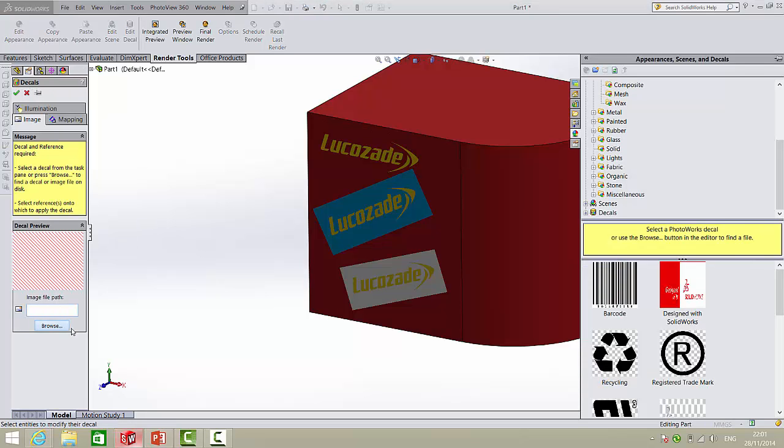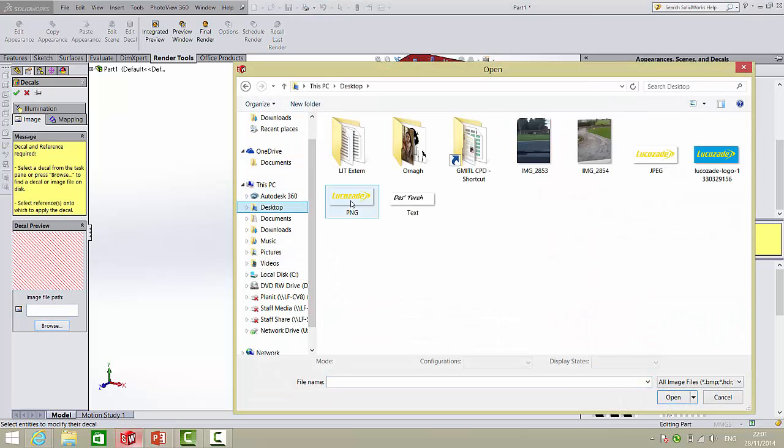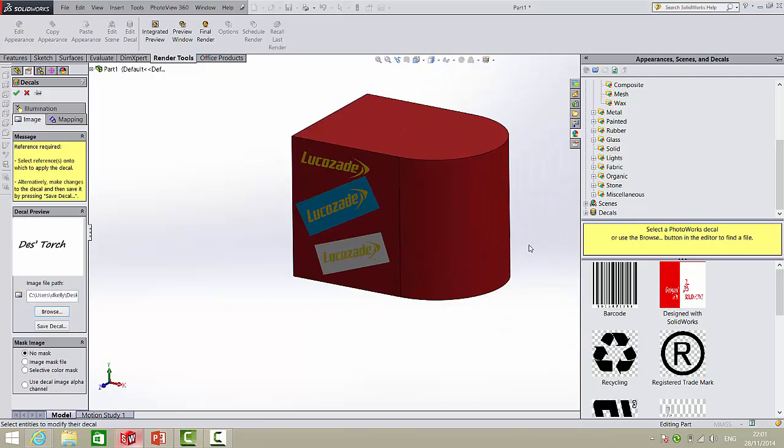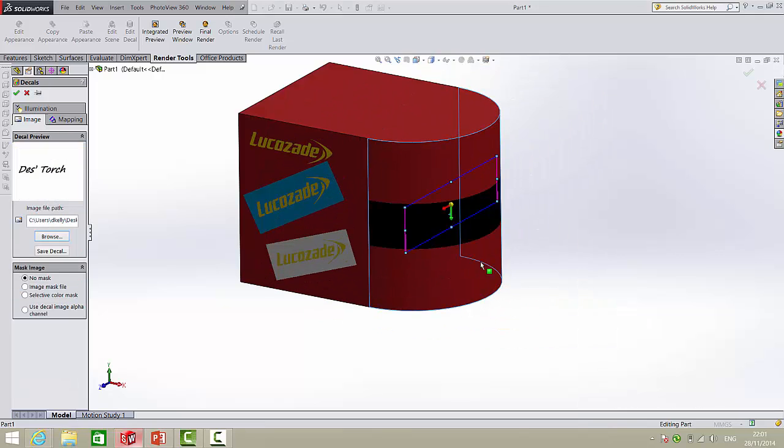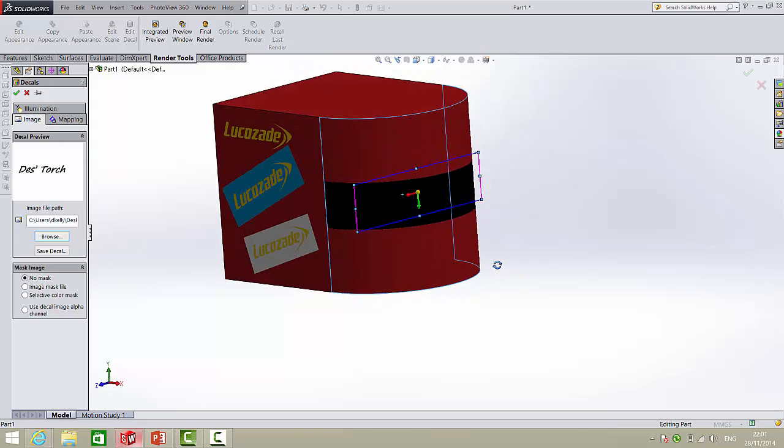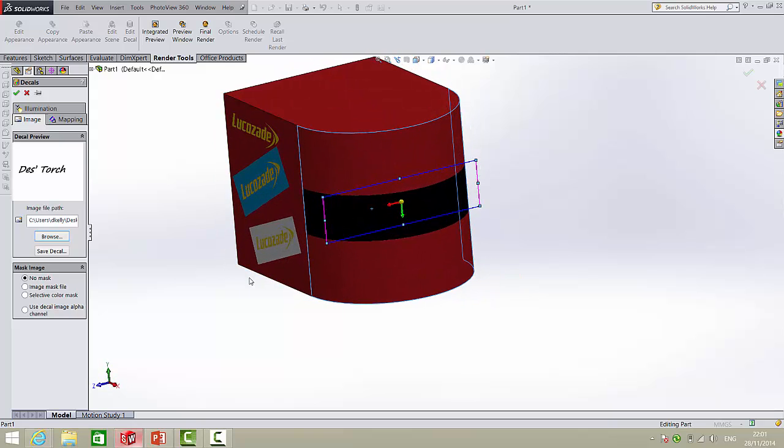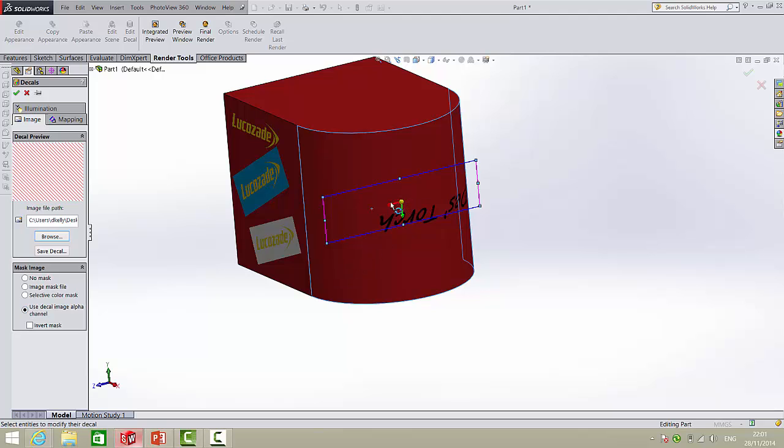Now I can edit the decal, browse for the text, and click, in this case, the curved surface, and the image will come in as normal. If I go use decal image alpha channel, now I can see Des's torch. I brought this in on the curved surface just to show you how to work with curved surfaces. As I drag that around, you can see how it distorts as it comes around the corner.